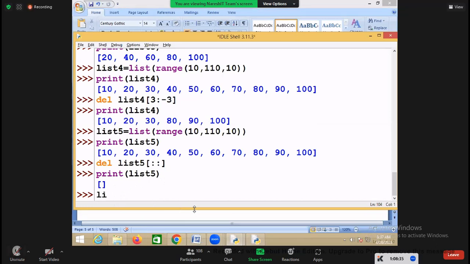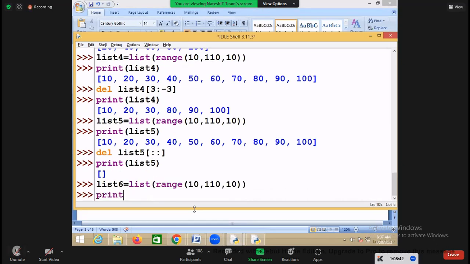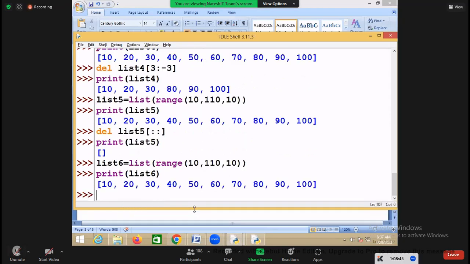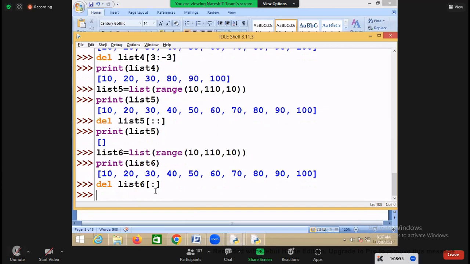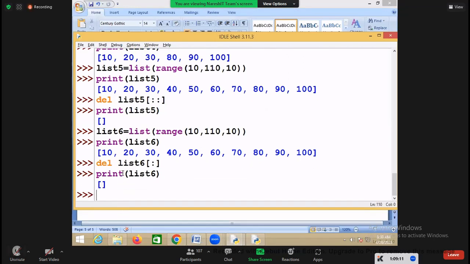So you can delete it by simply giving list 5 of colon colon. You can also give a single colon. There is a list 6 equal to range of 10, 110, 10. So this will create list 6 with how many values? 10 values. If I say delete list 6 of colon, how many values will this delete? All the values. Did I give any starting index? No. What is the starting index? 0. Did I give the stop index? No. What is the stop index? Length of the list. So now the list has become empty, with no elements in the list.